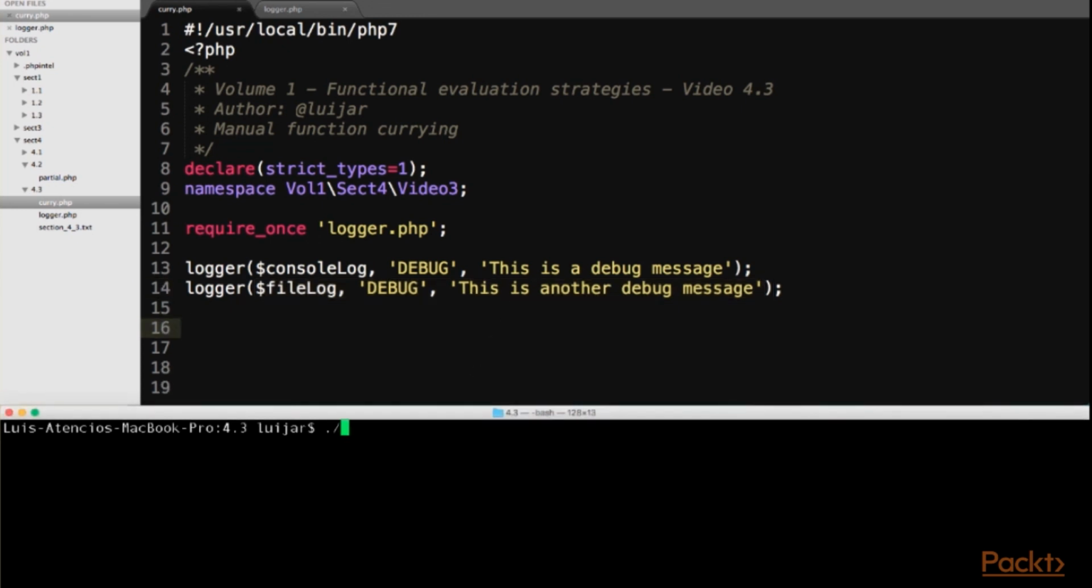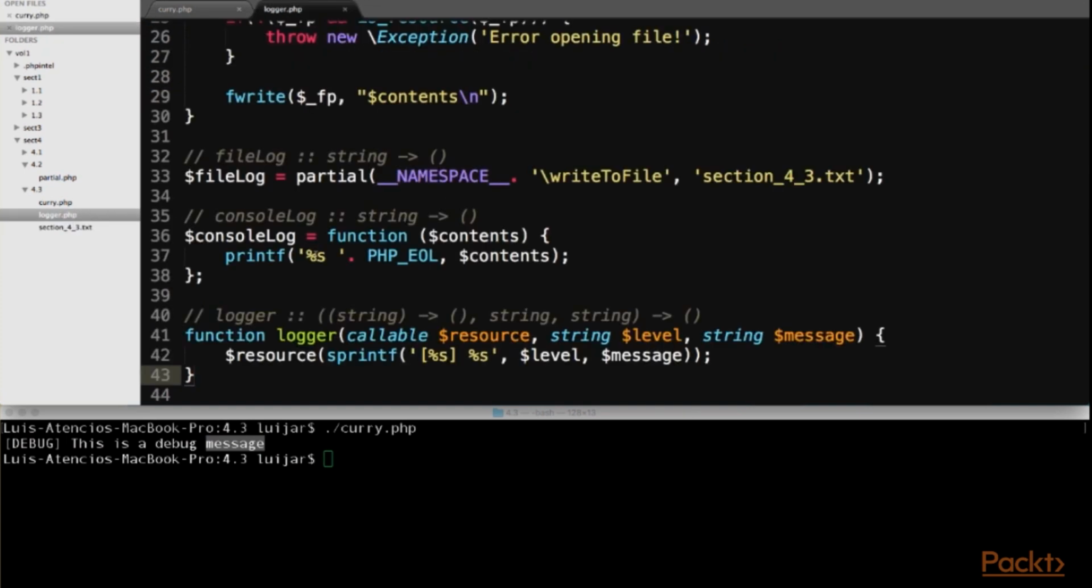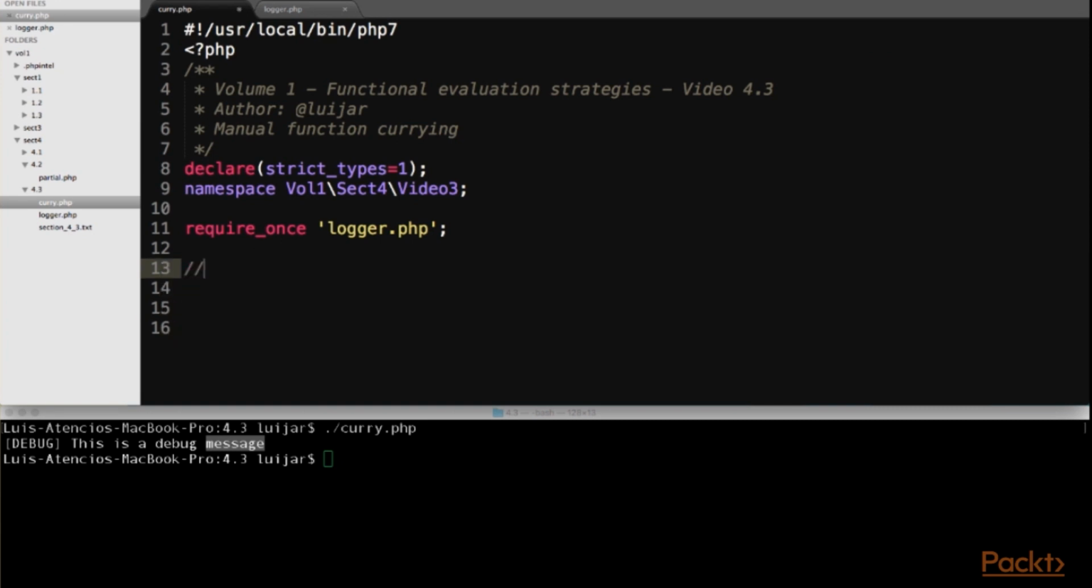Let's see how this runs. And as you can see, the console log logger came in, and in the file, I also have, this is another debug message. Okay, so that's definitely working. But having to specify all 3 arguments every single time I use the logging function is very cumbersome. So let's create a version of the curried logger.